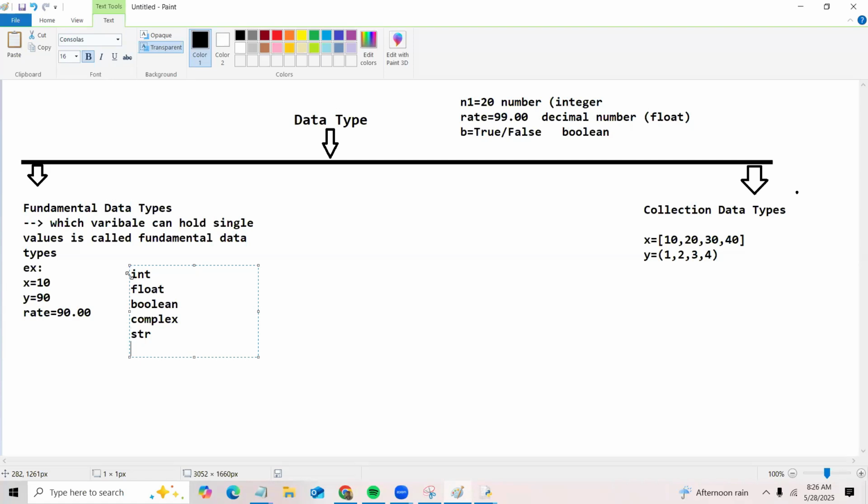Guys, clear my point? So how many Yeah. fundamental types we have, sir? What is the first one? Tell me.